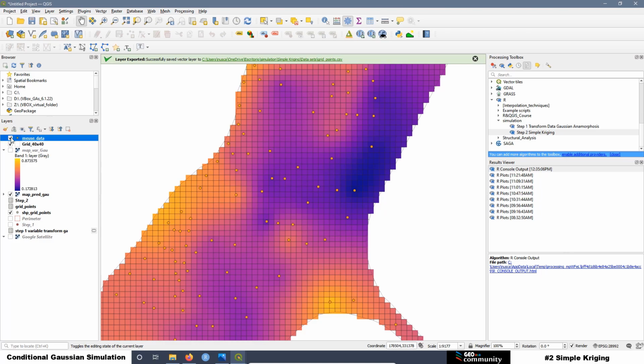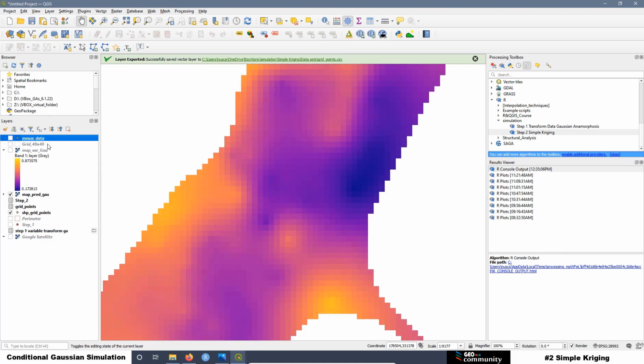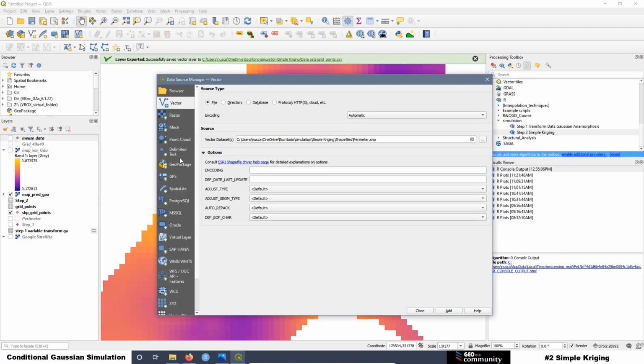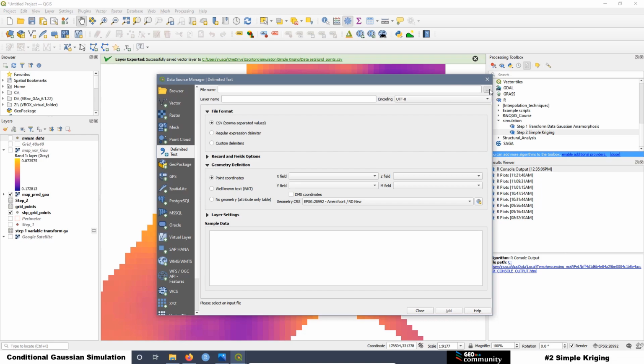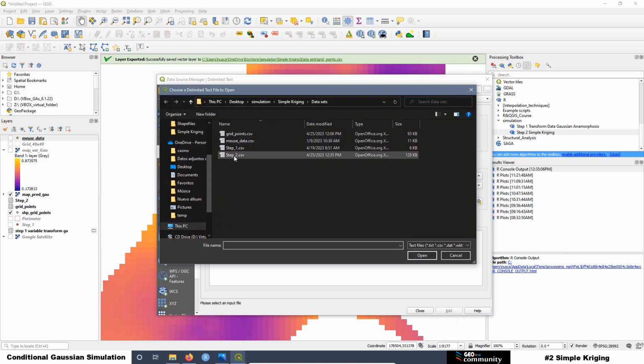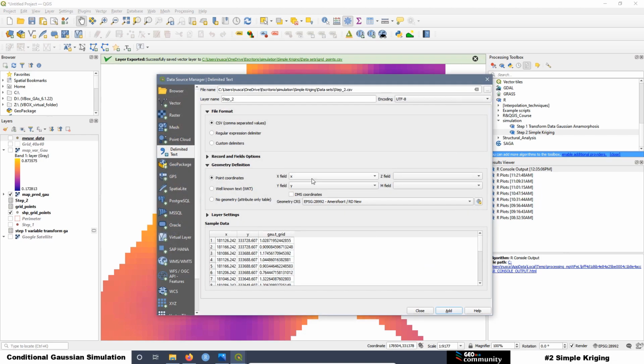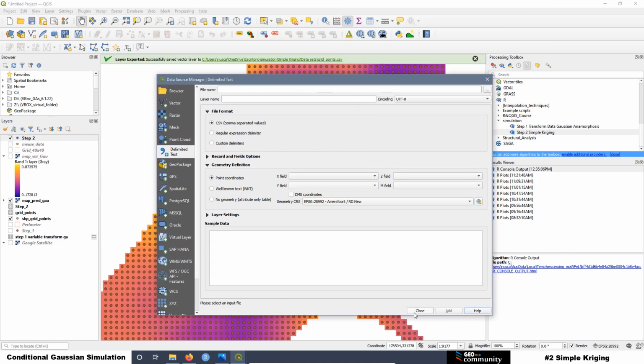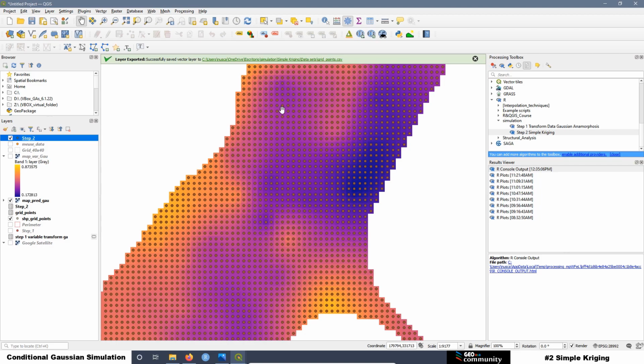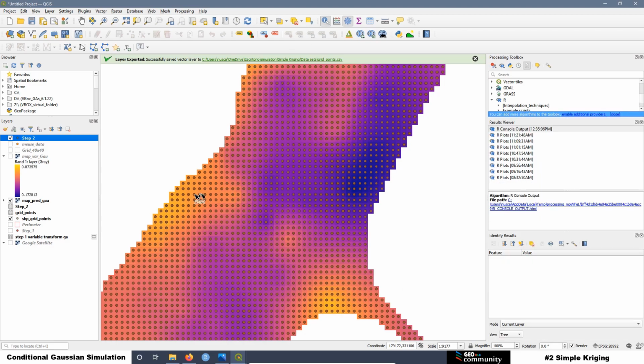The first thing that I'm going to do is to load the new spreadsheet that we created. Then go to the limited test, and it's going to be the step 2. Open. Make sure you have selected this one, point coordinates, x with x, y with y, the reference coordinate system is good, and then we can add this one. Close.